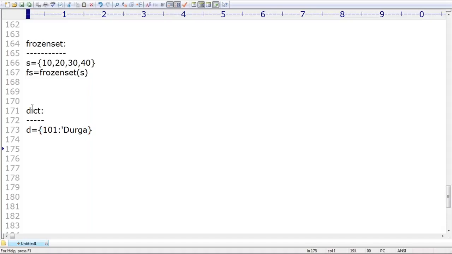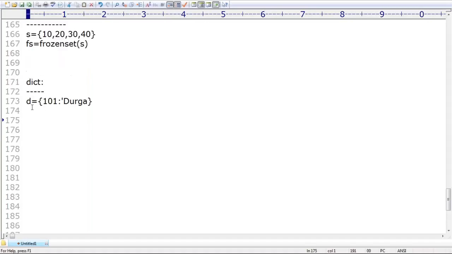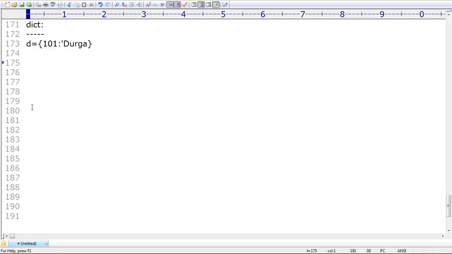Next, this is about dictionary. Can you please tell, is dictionary mutable or immutable? Dictionary is mutable. These are the various data types we have. Next, the key should be unique. Duplicate keys are not allowed, but values can be duplicated, no problem. Happily you can take duplicate values, but duplicate keys are not allowed.